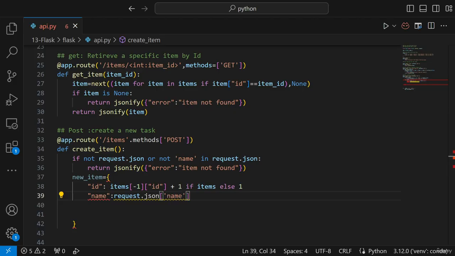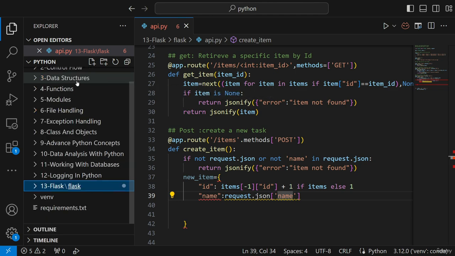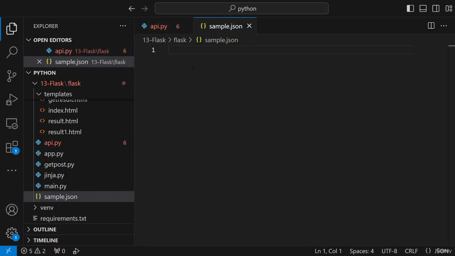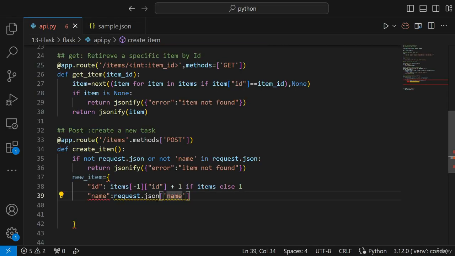Here inside this JSON body, it will be in a format called name. Just to give you an example of how the JSON body will look, during the post, I'm going to create a sample JSON over here, sample.json. See, I will give my body in this format: name is equal to new item and description is new item. So this format will be my JSON when I'm actually doing a post.